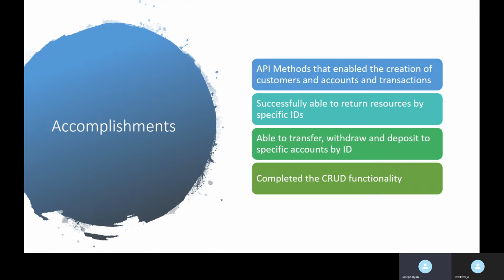So we are successfully able to return resources by specific IDs as well, and we can do that throughout all resources of the app. We're able to transfer funds from one account to another account. We can withdraw funds, and we can also deposit into specific accounts by ID. The application also has completed CRUD functionality, so we can create, we can get data, we can update data, and we can also delete the data.